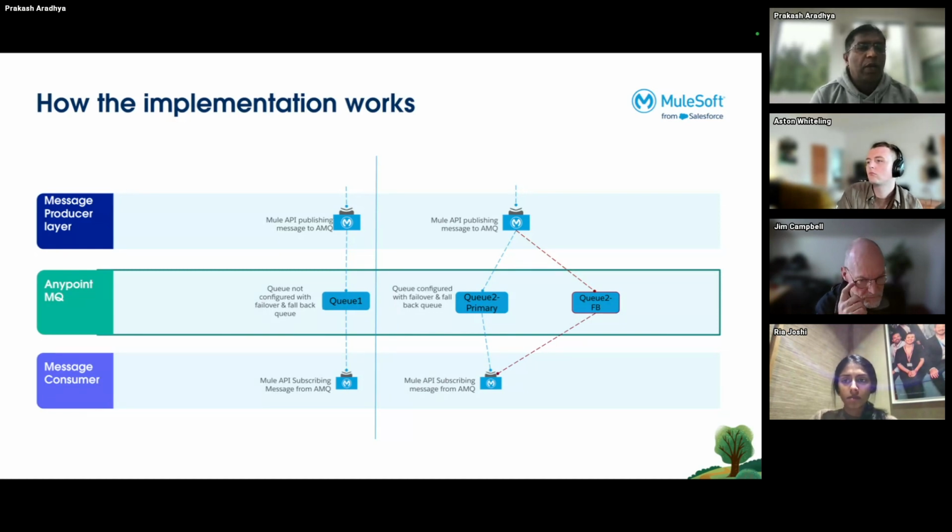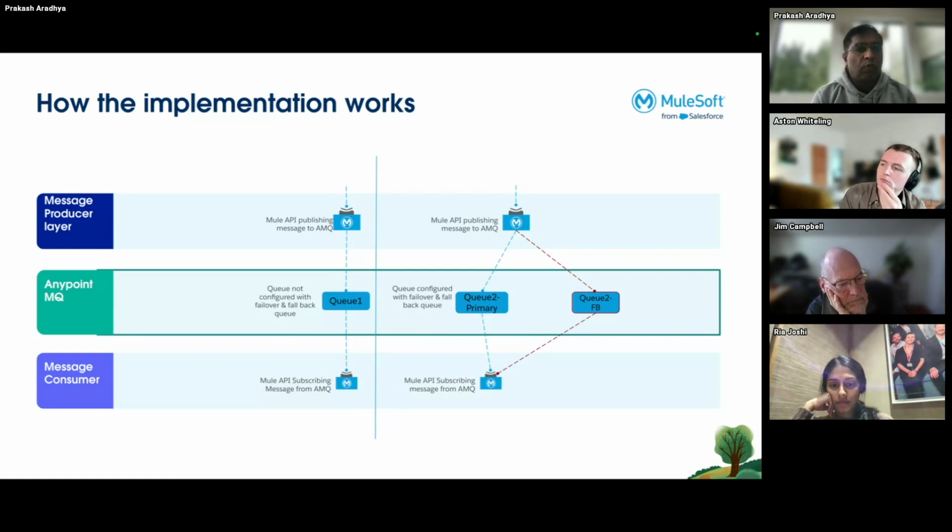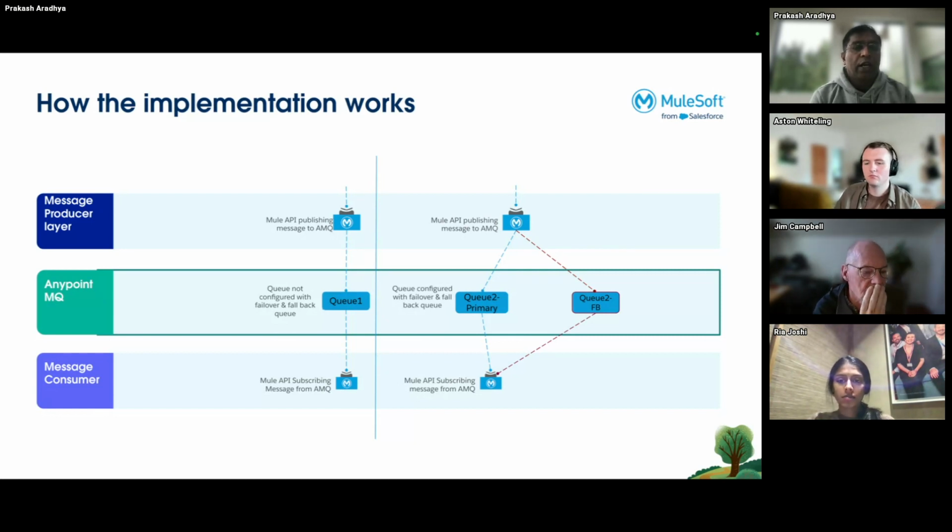Let's say in a typical world you have a messaging producer, and then you have set up a queue. What you see on the left side is a standard process that we've been following all along. There's a message consumer, there's a message producer, everything is going smooth, great. And let's say the Anypoint MQ in the Q1 goes down. What happens? Nothing. It breaks. The communication between the producer and consumer fails.